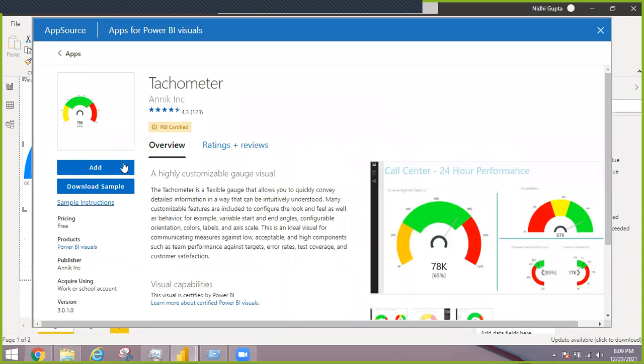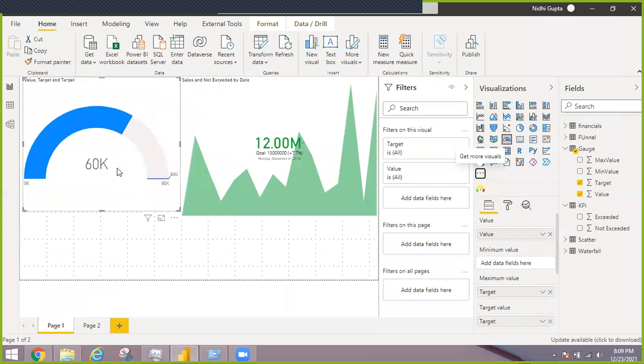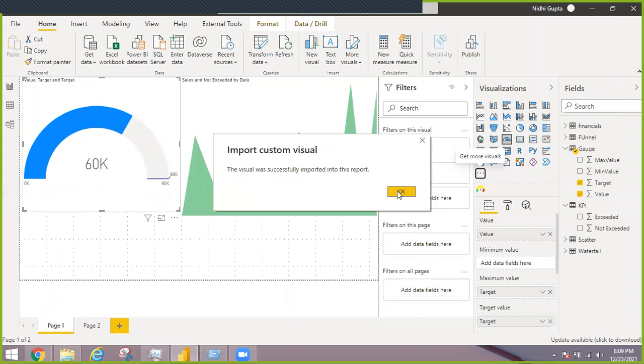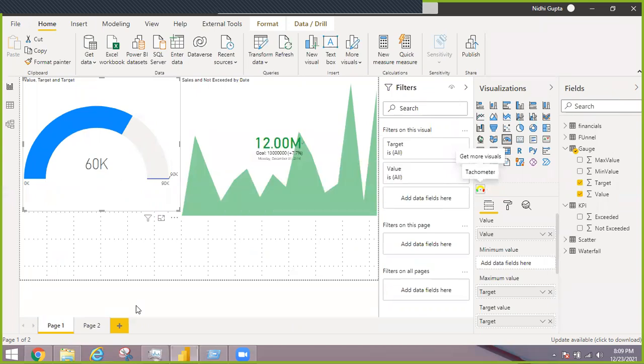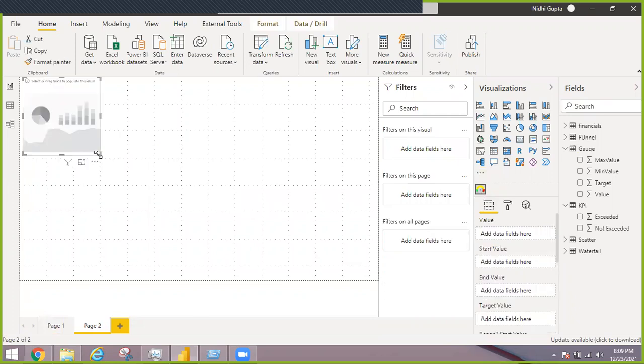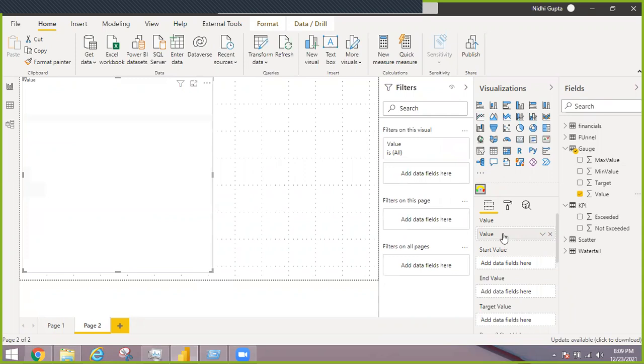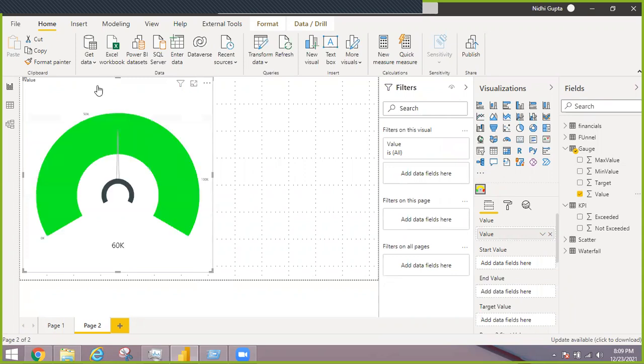So I can pull this. I can click on this add button and my visualization is added. So if you see here, a visualization is added here. Okay, so in tachometer also I can show the targets. The difference between gauge and tachometer is, in here you will see that flickering icon, the needle moving. Okay, so let's say my value is 60K. See, you can see the needle at 60K.